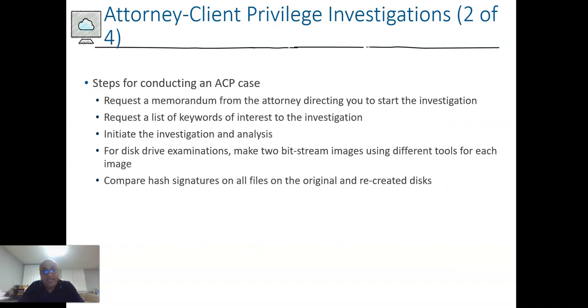Steps to conducting an attorney-client privilege investigation, which is ACP. Request a memorandum from the attorney directing you to start the investigation. Request a list of knowledge of the internet investigation. Initiate the investigation and analysis for disk drive examination. Make a two-bit stream image and a different search. Compute or compare the hash signature. A hash signature again is the digital signature of the user.